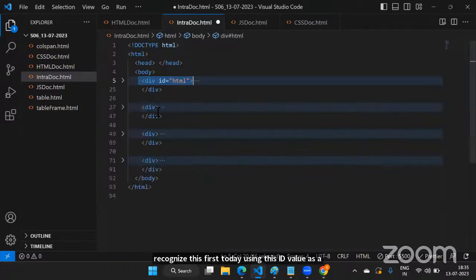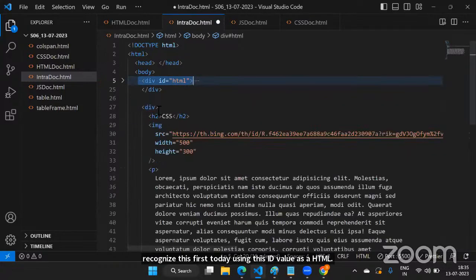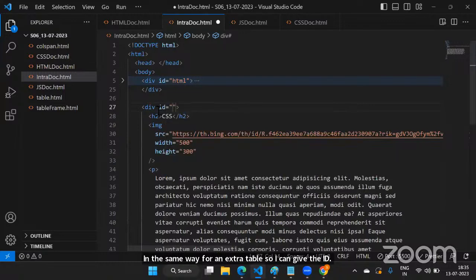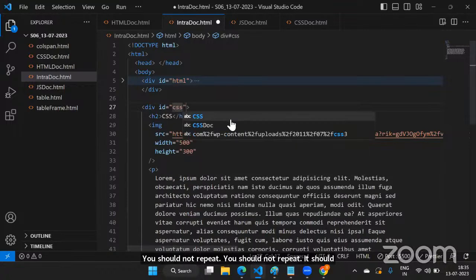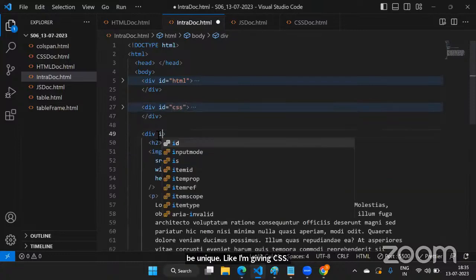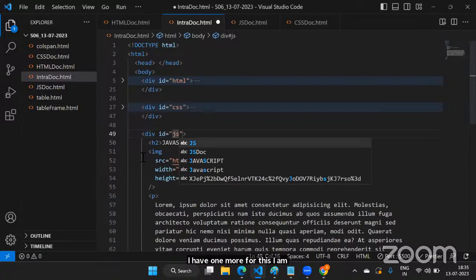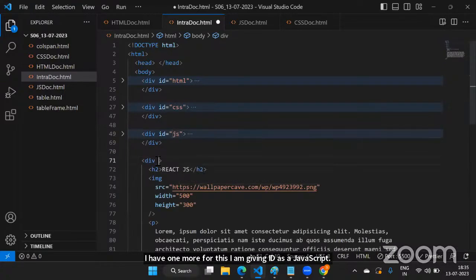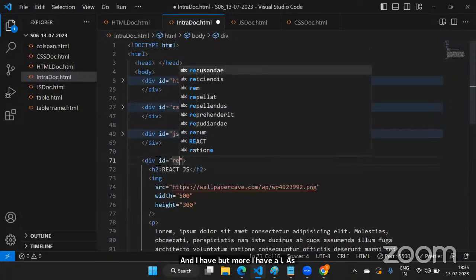In the same way, for the next div also, I can give the ID. Now the second div ID value should be unique. You should not repeat. It should be unique. Like I am giving CSS. I have one more. For this, I am giving the ID as JavaScript. And I have one more. I have an ID as React.